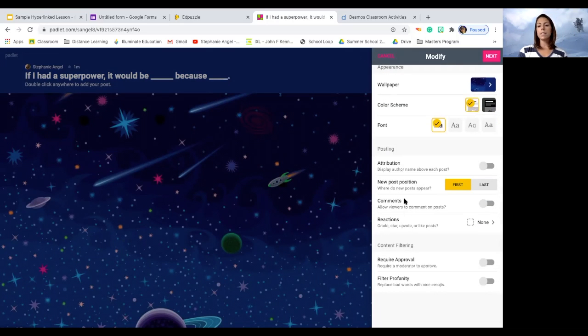Now here's all of the settings with posting. This one here allows you to see their name above their post, which I do like enabling because then it actually shows you which kid did it. Otherwise, they would have to type in their name. Where do you want to see the post? Do you want it to be first to last or whatever? Comments. So if you are assigning this and you're requiring students to comment on each other's posts, you do want to enable those comments. If you would rather not do that and just have them post, you can disable it.